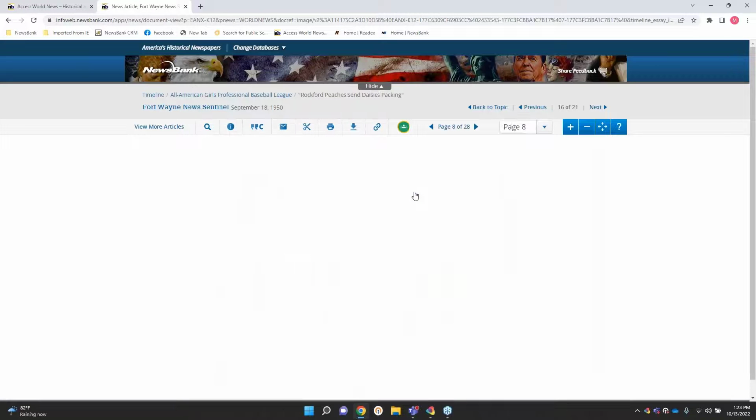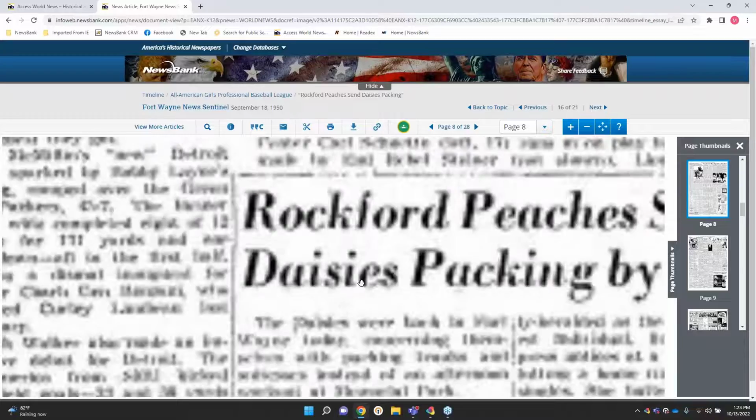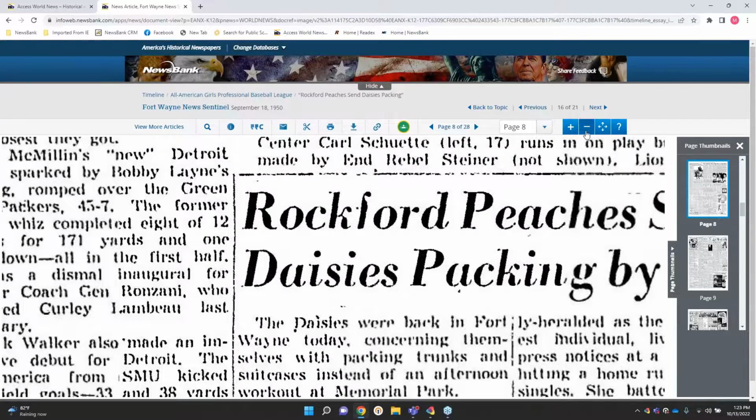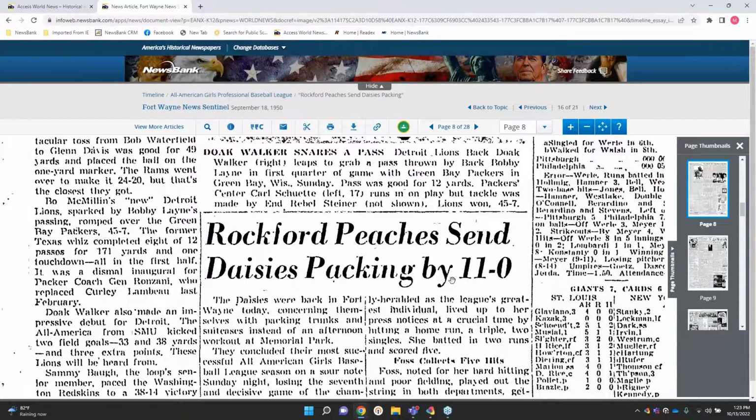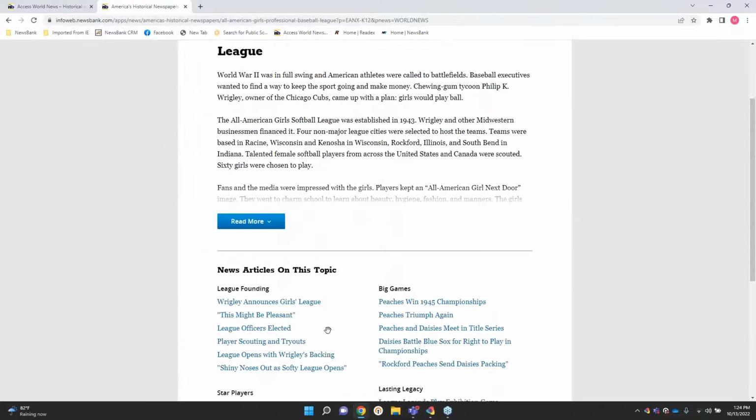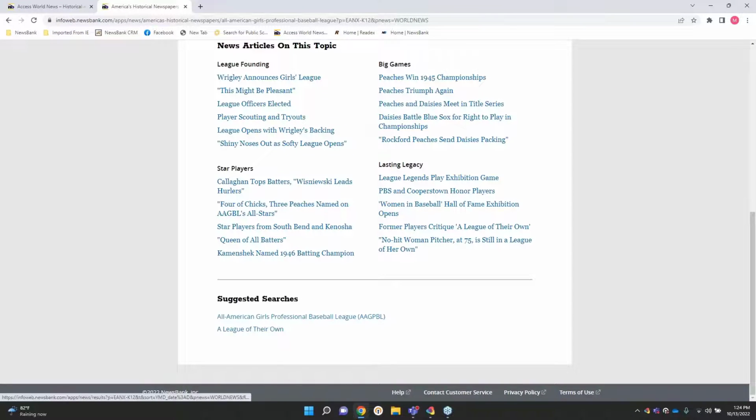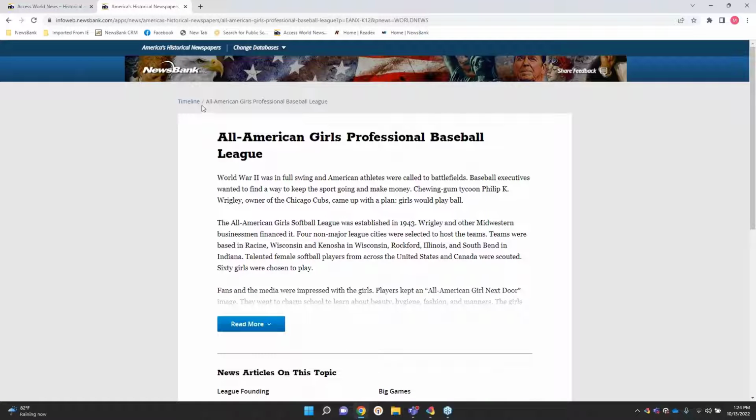When I click on the article, you'll see here's that article, the Rockford Peaches, right? Send the Daisies packing. So we did the exact same thing, including not just pulling the articles to support the document, but including the additional searches. So we will add these for you anytime you need.